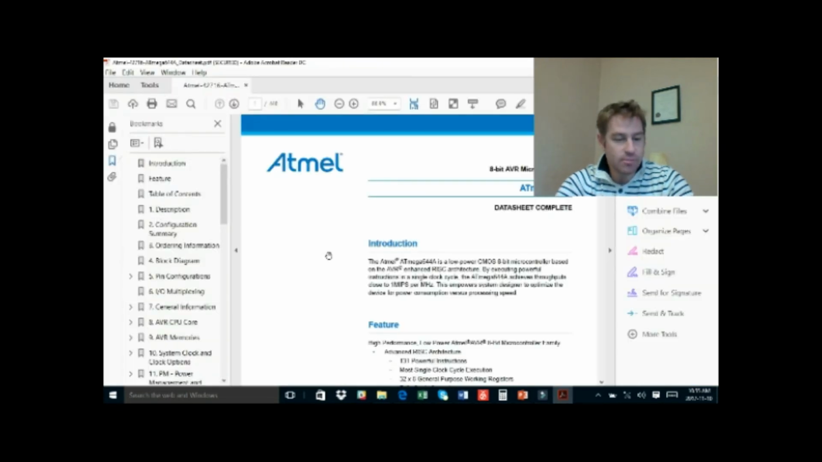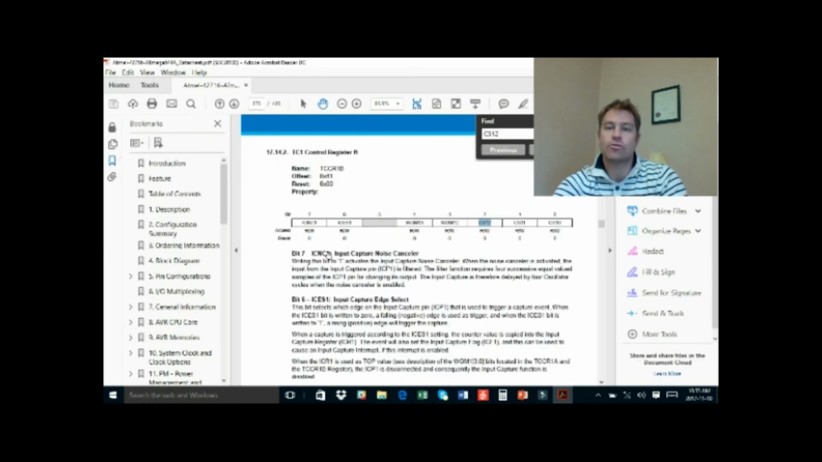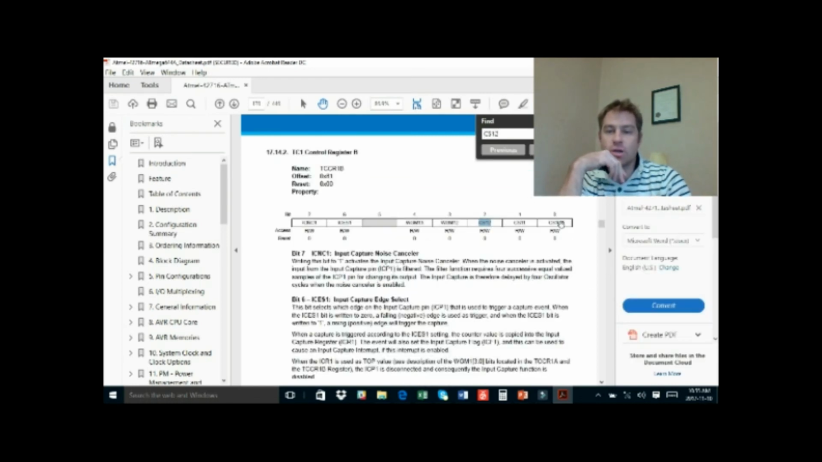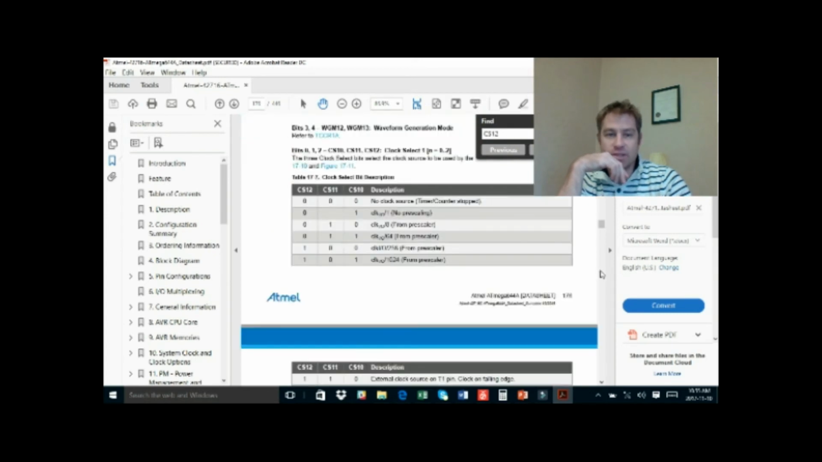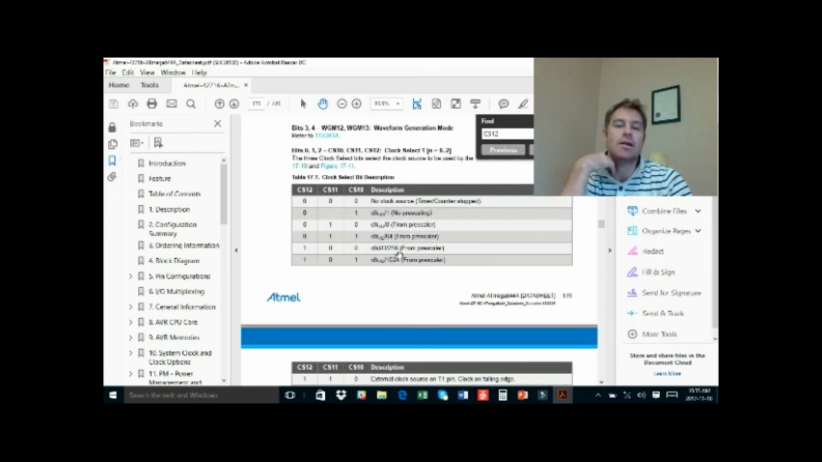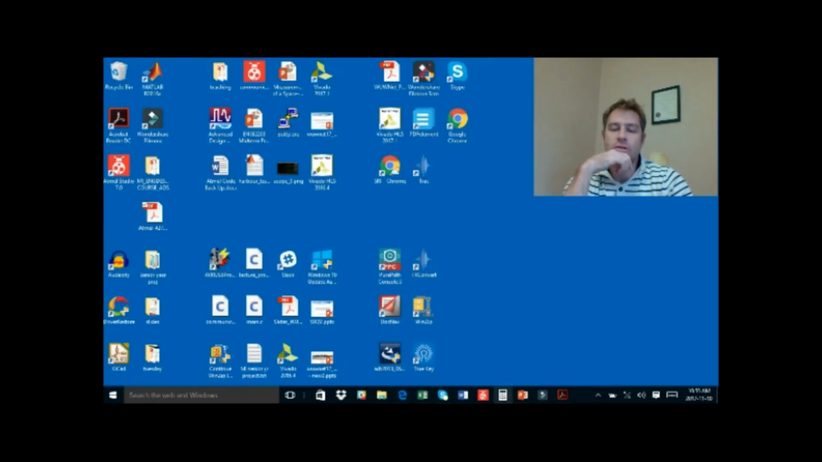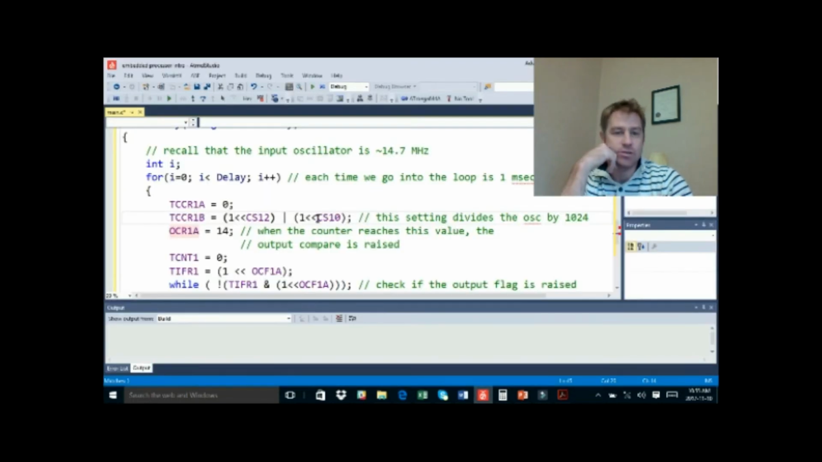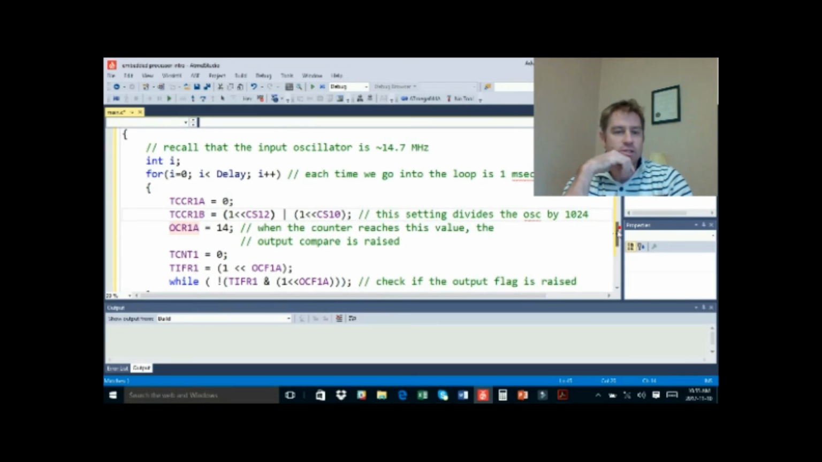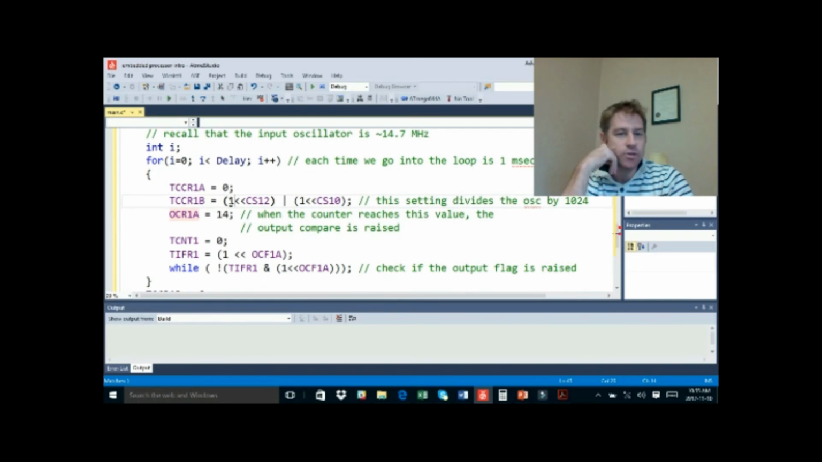If you're looking for something like CS12, you can go look for CS12, and it's going to give you a nice table that explains to you by what I'm going to be pre-scaling that clock. So that's actually an important number. I've given you some comments to help guide you through understanding how this works. But generally speaking, every time we go into the loop, we're going to be delaying by 1 millisecond.